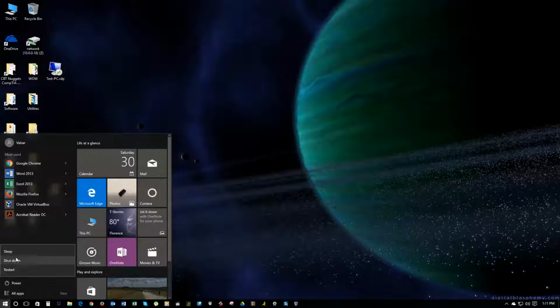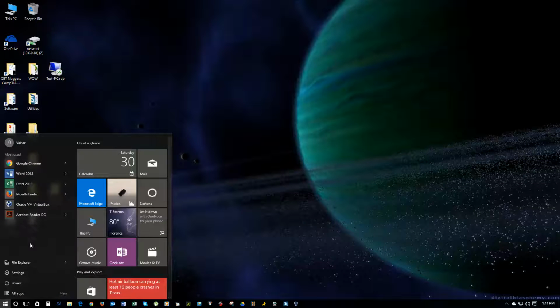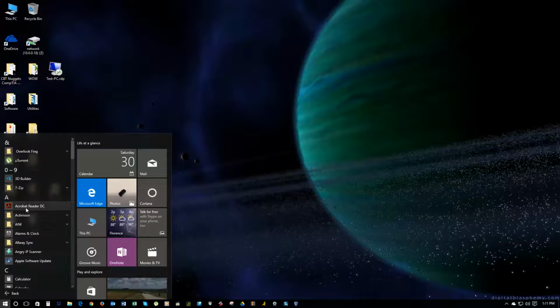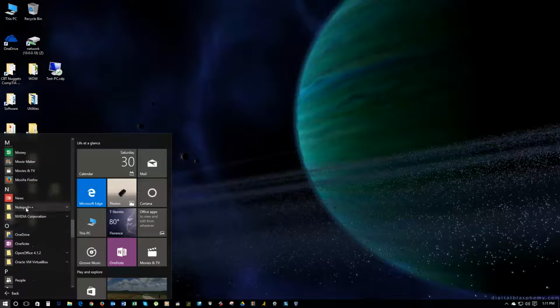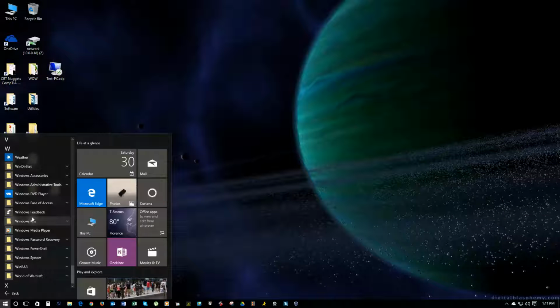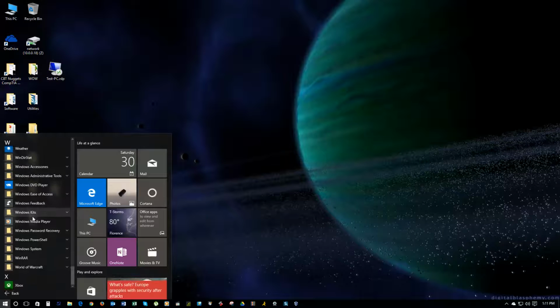You have your power button here. You got sleep, shutdown, your standard power options, and then all apps, which would be like all programs in Windows 7. This will show you all your installed apps, and it alphabetizes them according to groups, and normally it alphabetizes according to the manufacturer.